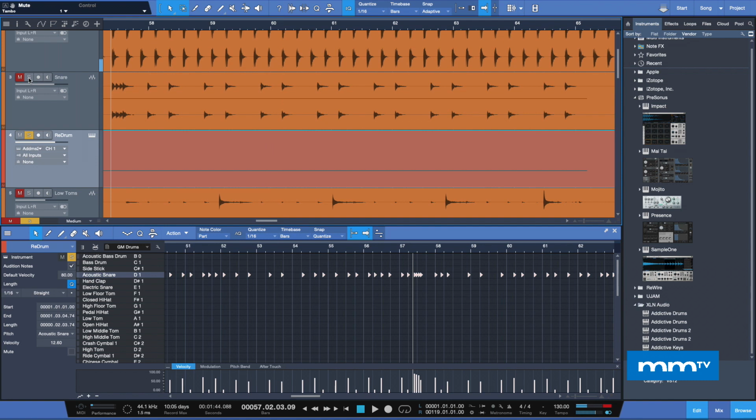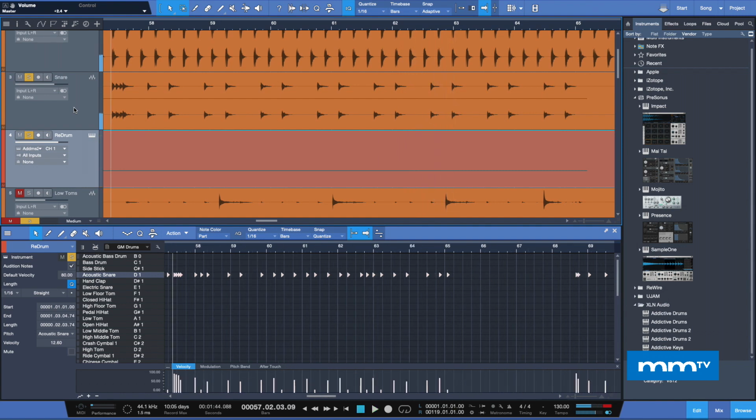So this particular drum that I picked happened to have more of a snare sound to it, and you can blend these in together. Take a listen. And it's as easy as that.